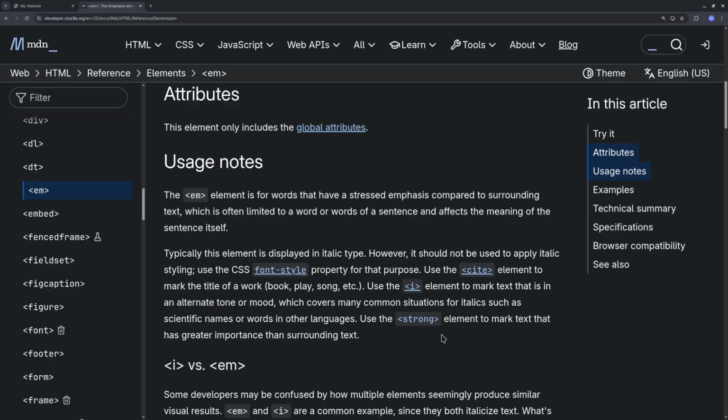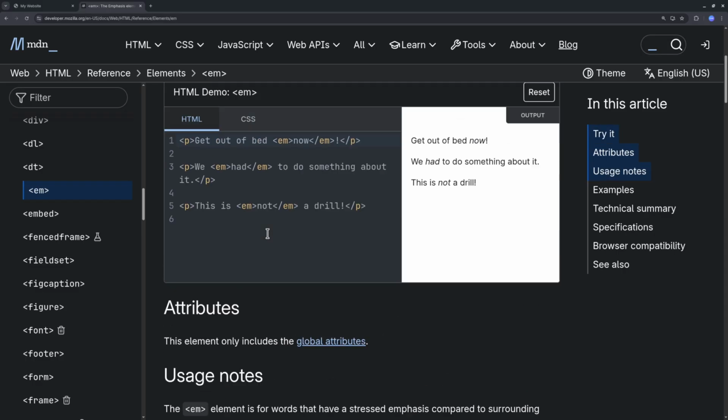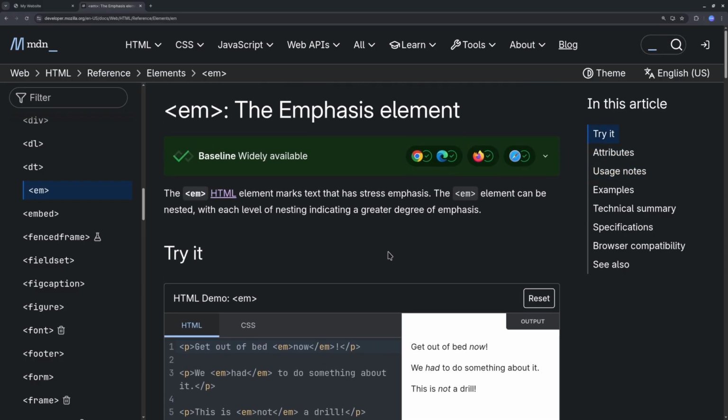And also use the strong element to mark text that has a greater importance than the surrounding text, okay? So as you can see inside of this usage note, it is quite clear where to use the EM element, okay? All right, so this is basically the EM or the emphasis element in HTML.